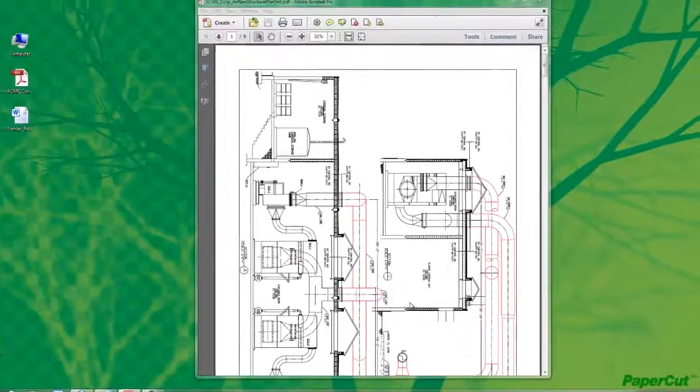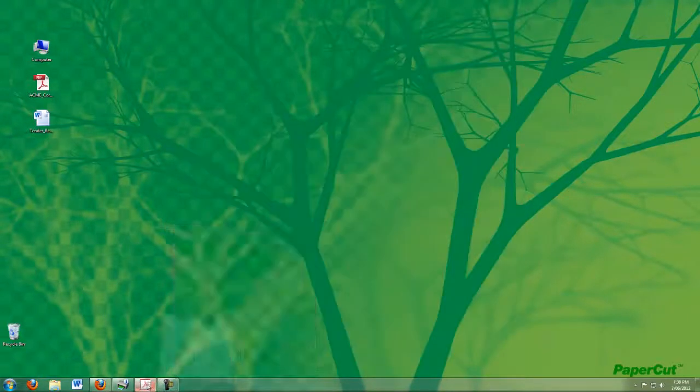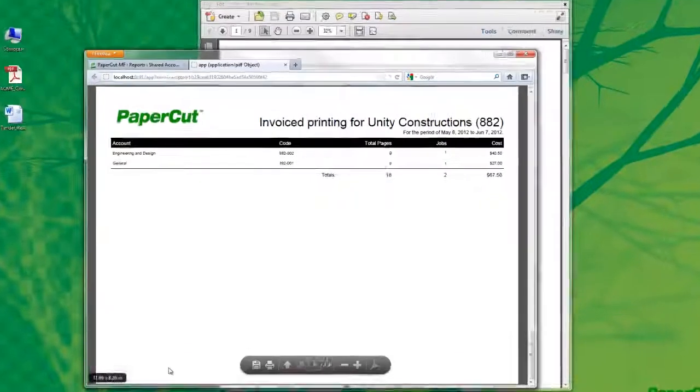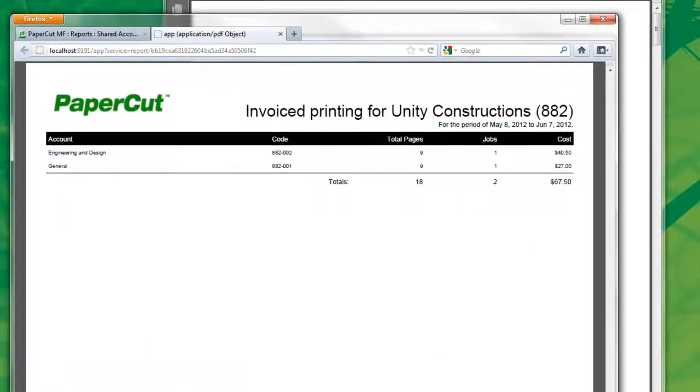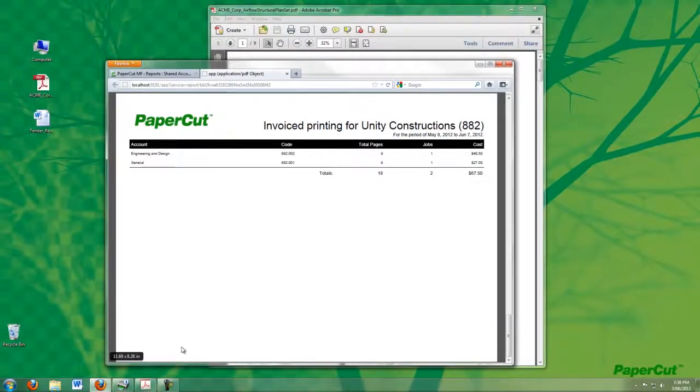Now PaperCut in the background has allocated the cost of this particular job and placed it in the database, and the system has been configured to email the accounts person at the end of each month an invoice report in Excel and PDF format, and this particular job will now appear under the invoice section for our Unity Construction. And that concludes the end user experience of using PaperCut in a professional organisation.